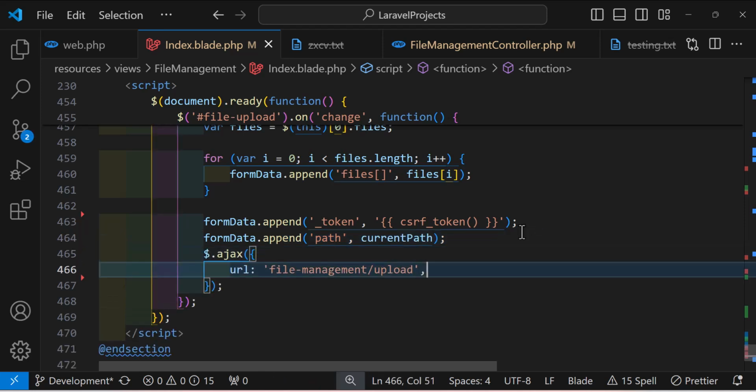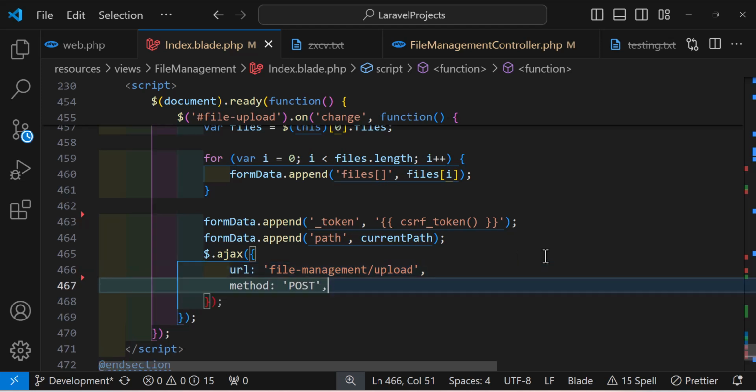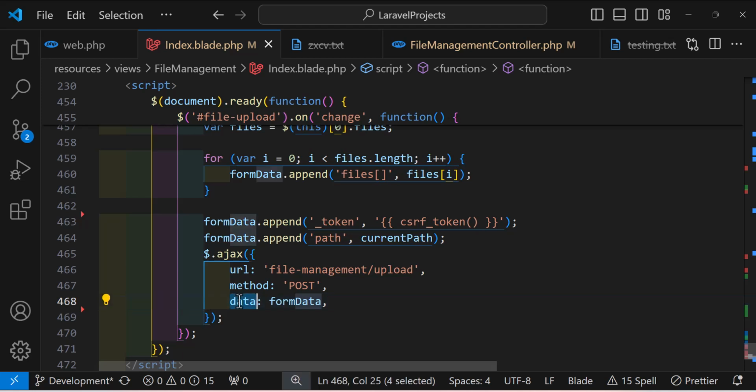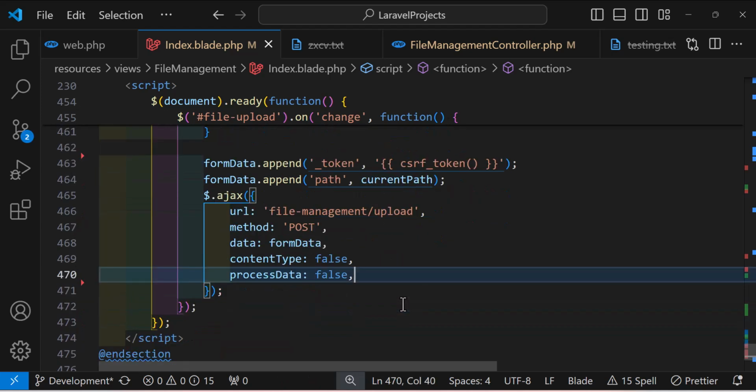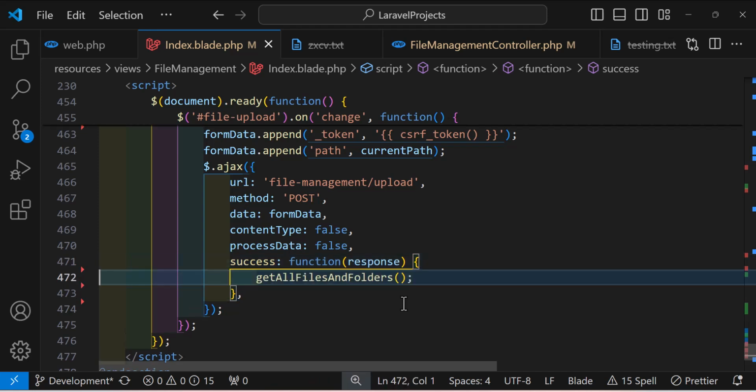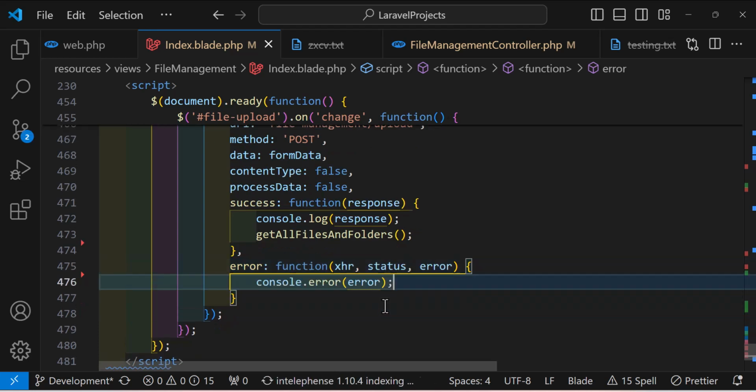Then I will use Ajax and the URL to send the uploads, and this method is post. Then for the data of Ajax, I will use my form data. After that, the content type and the process data, both of them will be false. Then in the success method, I will call my get all files and folders function to refresh the data so we can see the files, and at the end, for the error also we will use the console. Now let's go to file management controller and create the controller method for this.